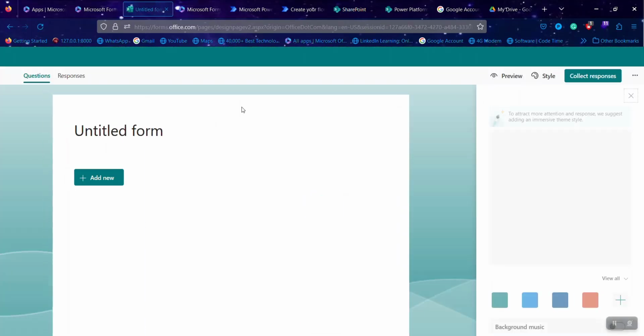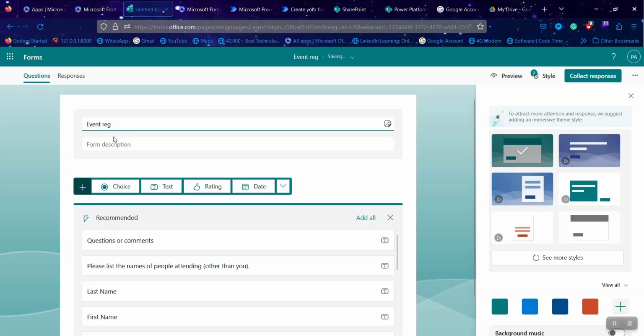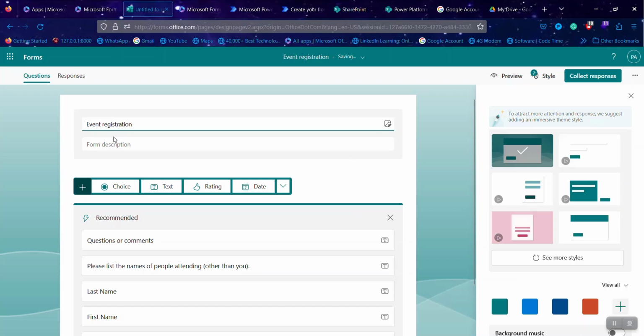Okay, so it will be opening up very soon. Click on new form. Let's just say events registration. That's the name I've given it, but it could be any name. I can't think of any better name now.